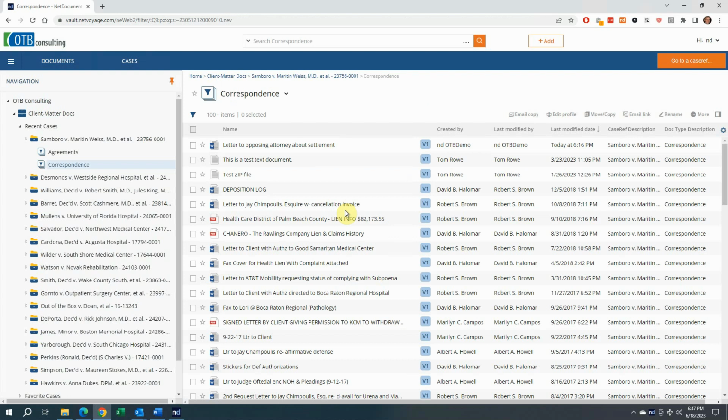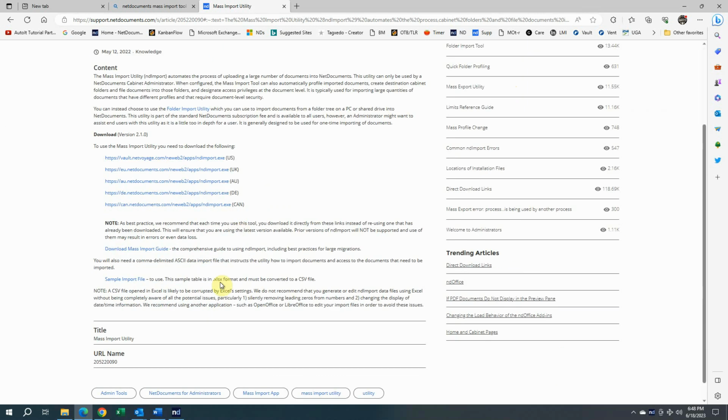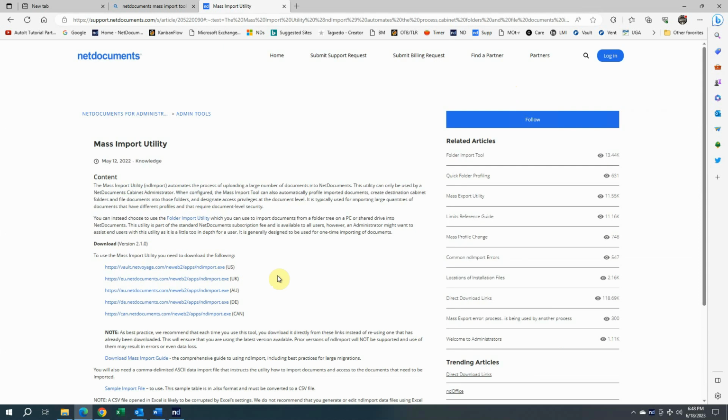The first way is through Outlook or an email to yourself. The second way is to come to the add button here and go to upload. And then the third way is drag and drop. The fourth way is NetDocuments has a mass import utility that you can use. It's got a great little manual on it, how to do it, things of that sort. That's primarily used to bring in large amounts of documents.